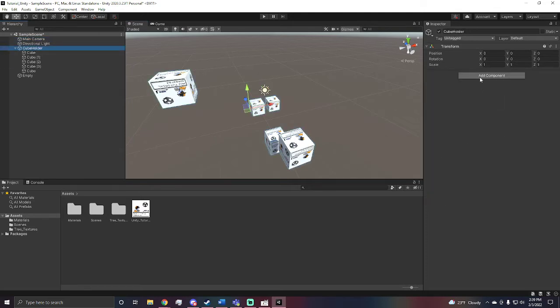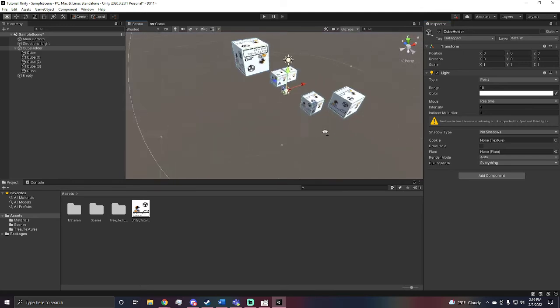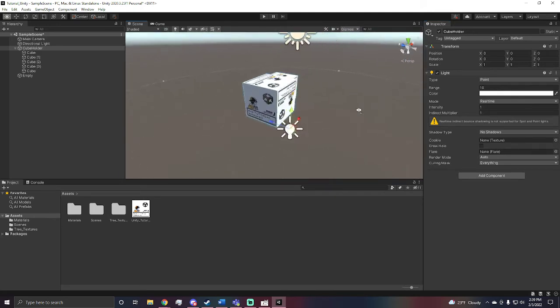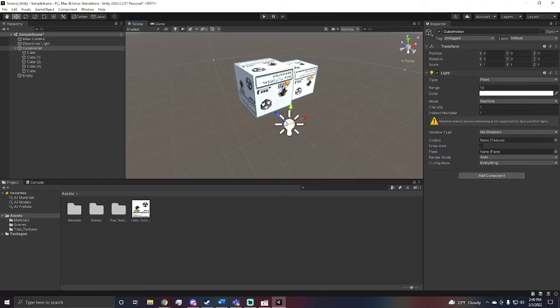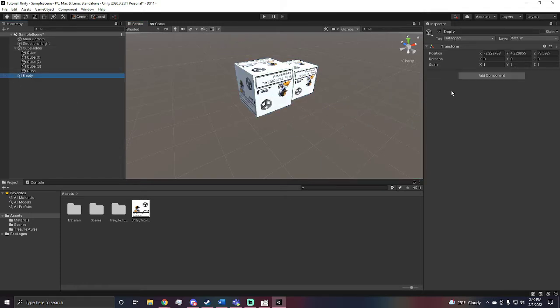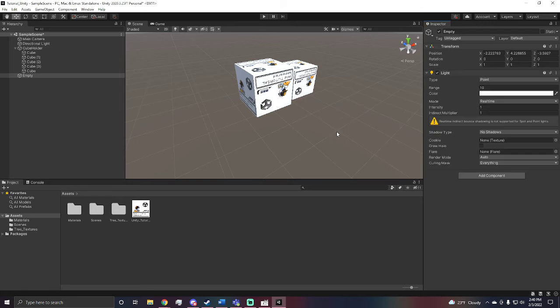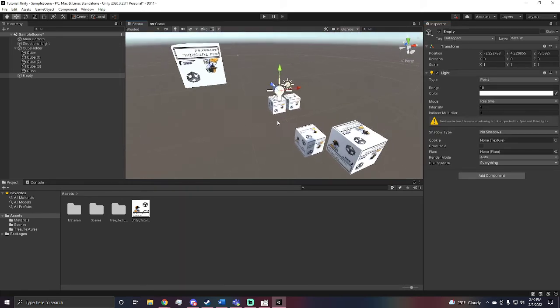So, for example, let's say I wanted to make a new light. I could just type in light into this little search. And boom, now I have a light. It's a brand new light. Look at that. Oh no, I added it to the cube holder. No, I want it in this empty. Cool. Bam. Now there's a light there.